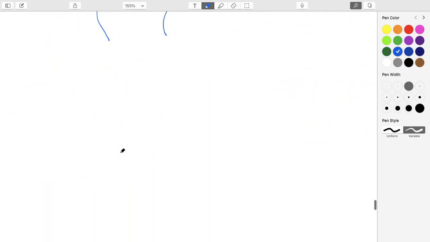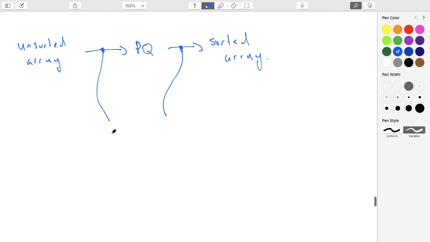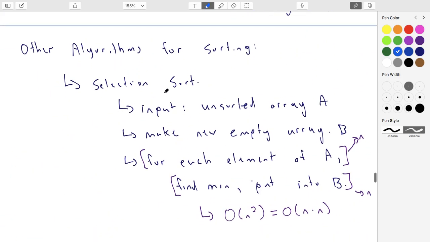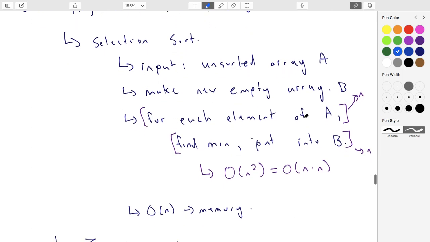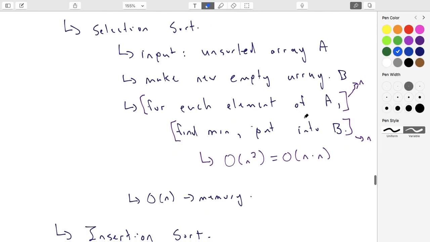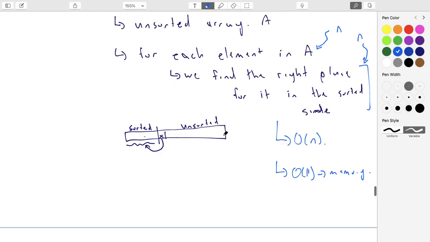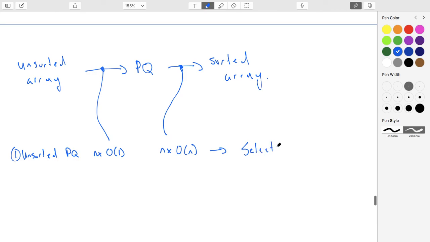If our priority queue is an unsorted priority queue, so this is the first case, then adding things to it is constant time, so that takes O(1). Removing things: to remove n things, it's going to take n times O(n). And this is exactly the same as selection sort. You move all the elements into the array, and then when you pull them back out, you look for the minimum. So this ends up being equivalent to selection sort.